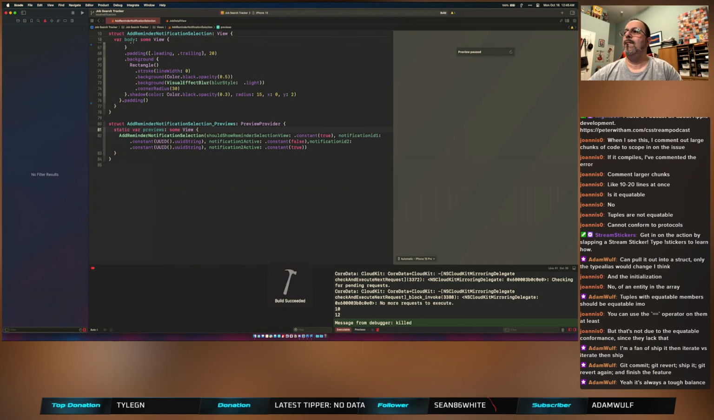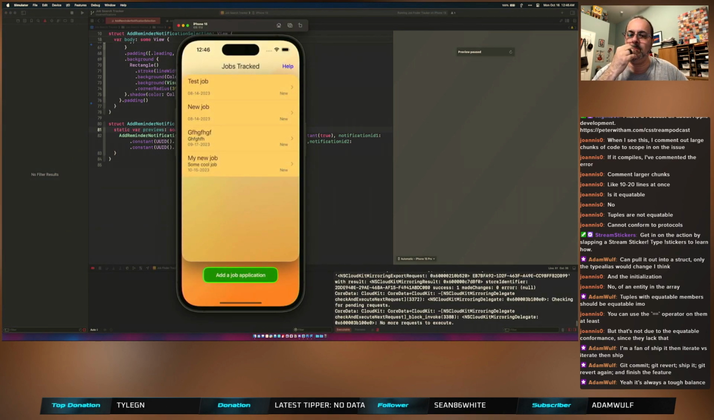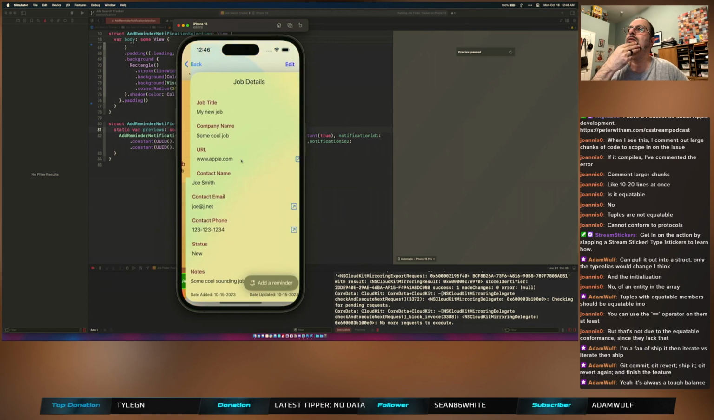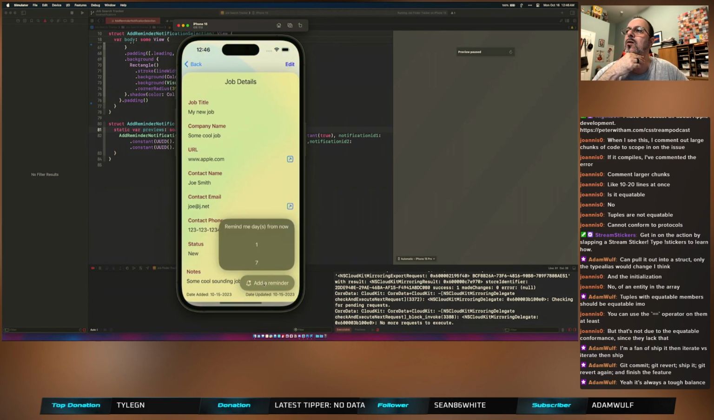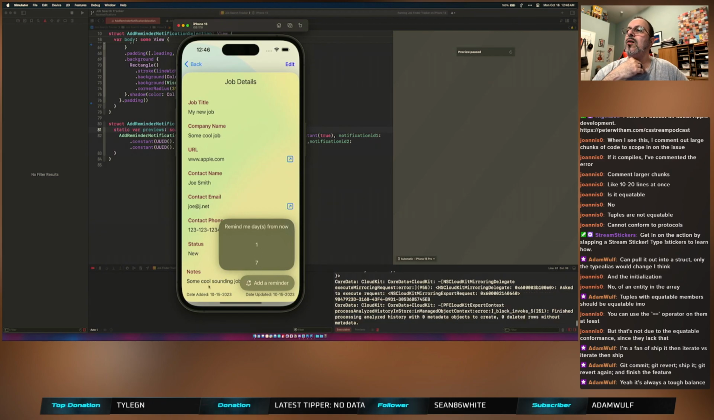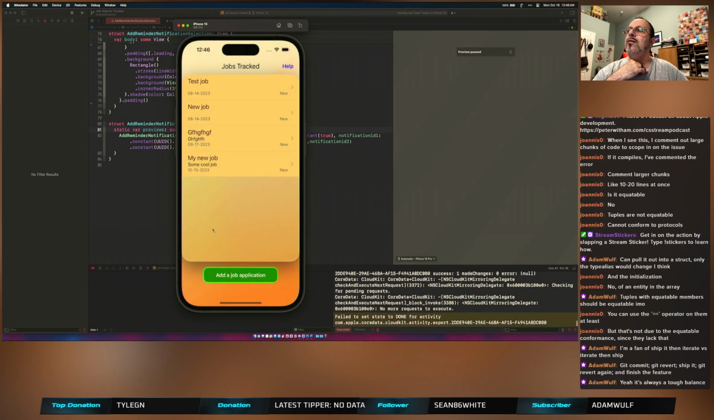All right. Okay, so here's the consequence of this, right? We go in. I set a 1 day and a 7 day. Oh, those used to, oh, because I took it out. Okay, I go back. Failed to set state to done for activity. Some weirdness with CloudKit now. Actually, I was seeing that earlier.